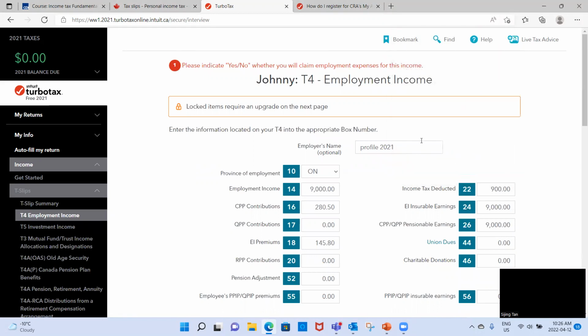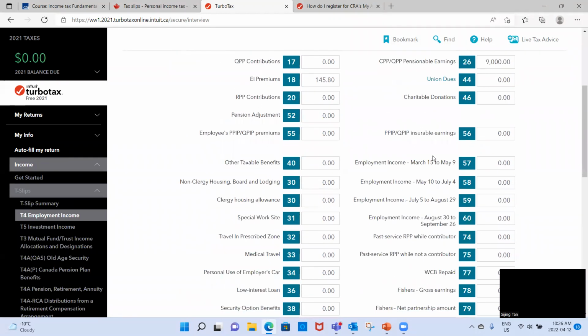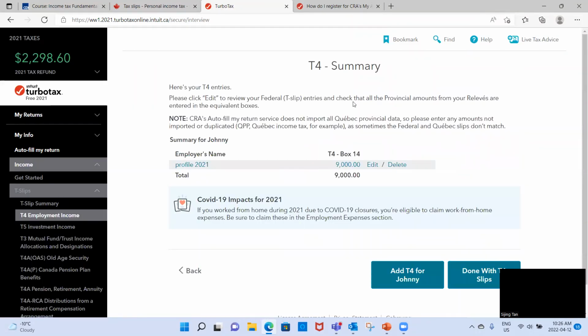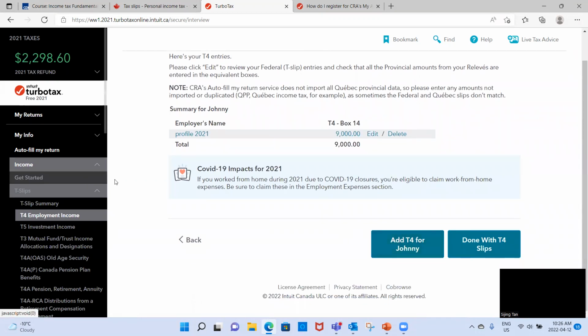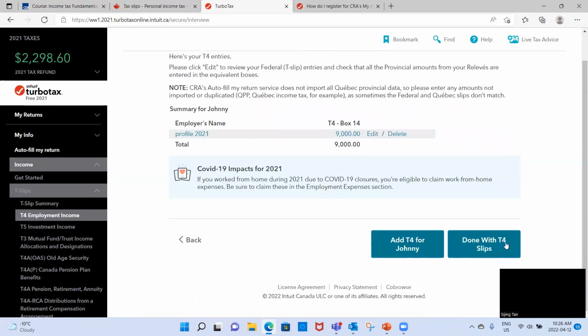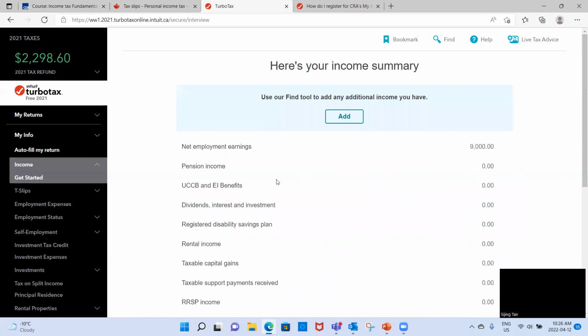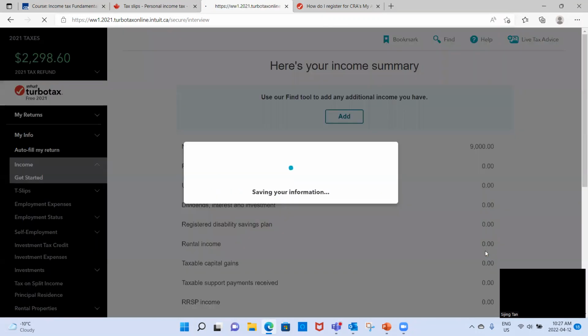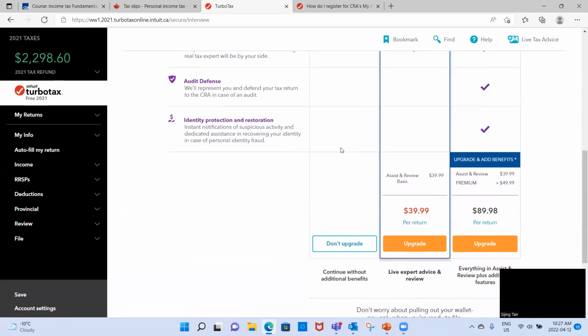Each tax return software is a bit different. So the T4 is done. Now I need to look for the tuition one. Done with the T4 slips. Here's your income summary. Continue. It should go automatically.